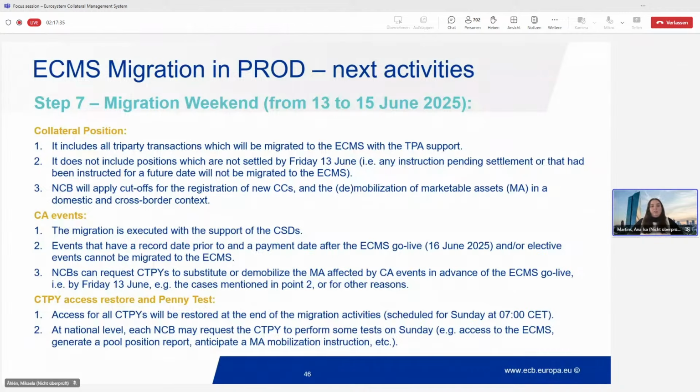Similarly, elective events, unfortunately, cannot be migrated to the ECMS. We are using the functionalities that exist in ECMS that will be used by you all after the production, after the go live. However, because of that, we are also limited because not always these functionalities allow a migration exercise. So in these particular cases, a record date prior to the ECMS go live with the payment date after the ECMS go live, and the elective events cannot be migrated.